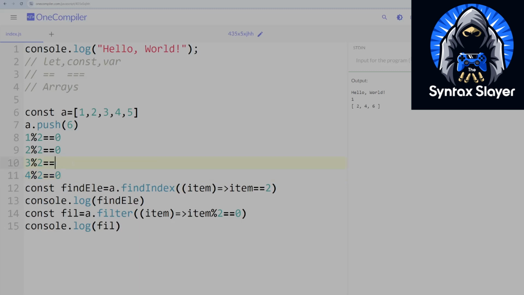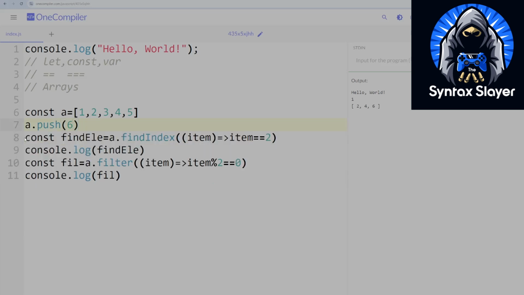Now here it should be 1. Here also it should be 1. So for all the elements where it is getting 0, it's going to take those elements, put them into a separate array and return that array. So this is how the filter method works. One of the useful methods, generally we use it to filter out some elements in the array.